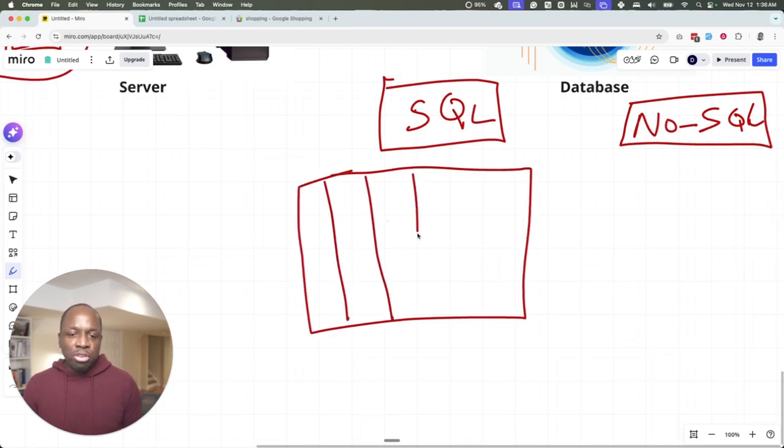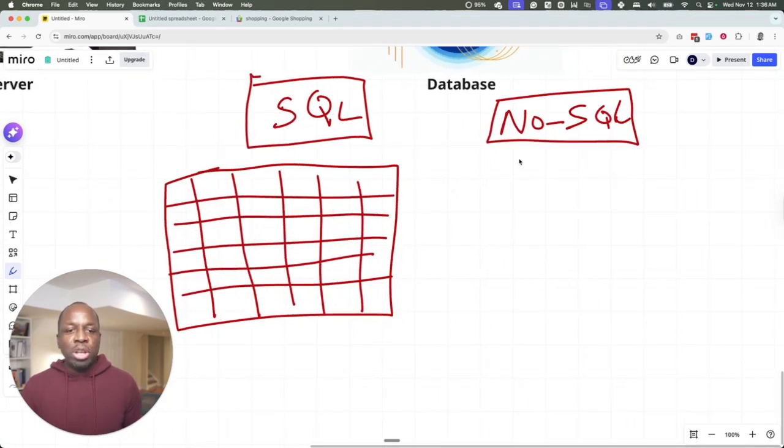So it has a bunch of columns and a bunch of rows. Contrast that to a NoSQL database, where it does not have tables and rows. It stores data in what we call JSON, which basically means it has curly braces that represent the opening and close of the data.